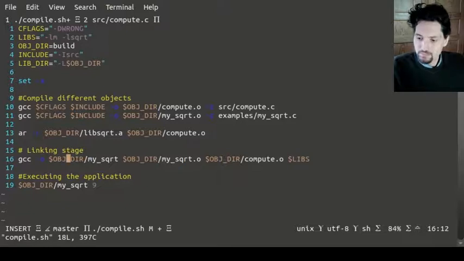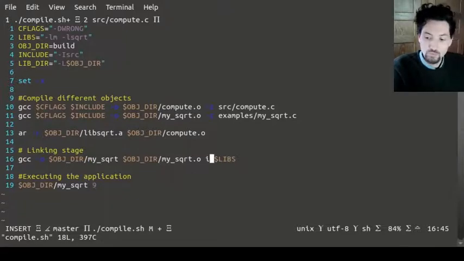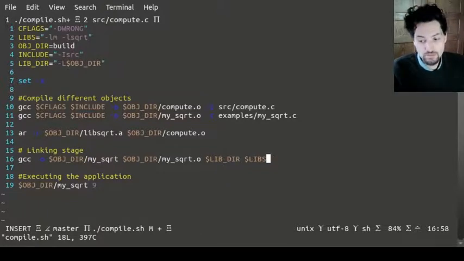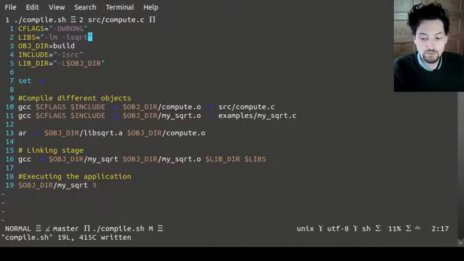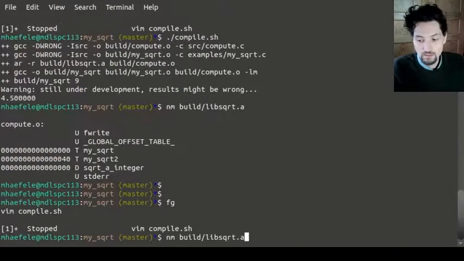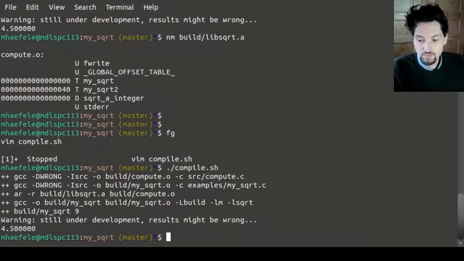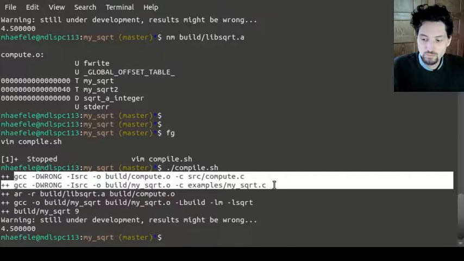And yes, so we don't need that guy again, and we have to put the $libdir before the libs, of course, and the libs is already up to date. We have updated it with a minus l square root. Okay, let's try to compile this to see if it works. Yes, it works.